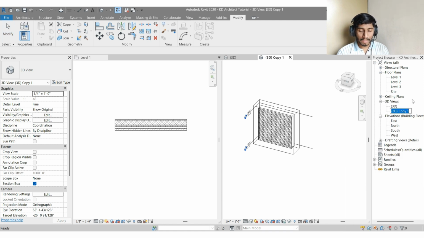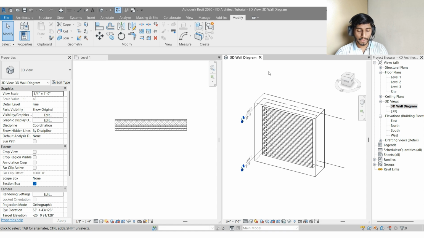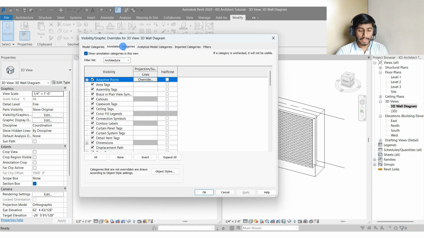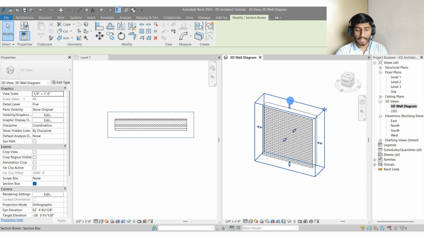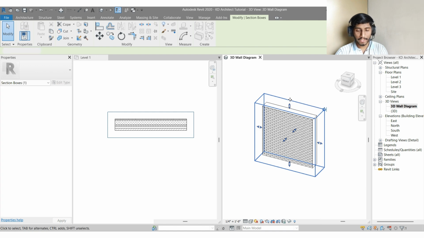Let me assign the name: let me erase this first and type 3D wall diagram. Okay, that's fine. Now we'll close the previous 3D view and keep open this one, 3D wall diagram. Now in the 3D wall diagram view, we'll hide the labels, so let's uncheck and click OK. Now we'll hide this selection box.